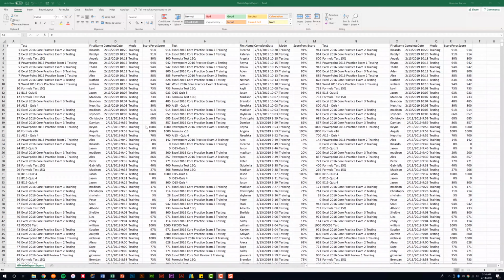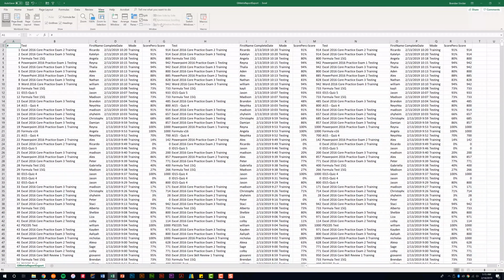Now, what is freeze panes? Freeze panes allows you to see header rows or a column identifier as you scroll through your workbook. So let's look at them. We're going to go to the View tab here at the top. We're in the Window group. And right here we have freeze panes. Now we're going to talk about these.